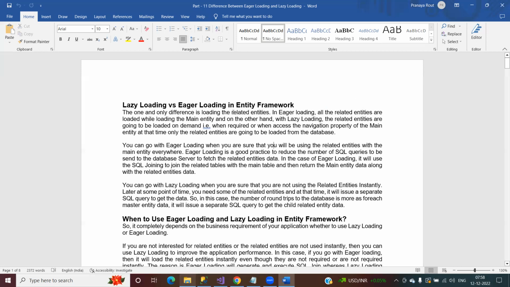If you are loading the related entities using a single SQL query, or using multiple SQL queries, right? So this is the only difference. You can go with eager loading when you are sure that you will be using the related entities with the main entity everywhere. So now it means you need to choose eager loading.